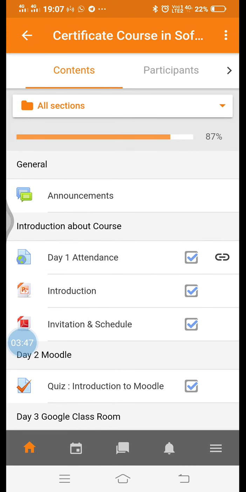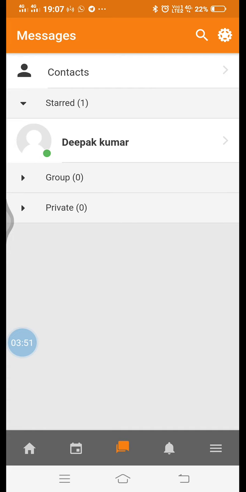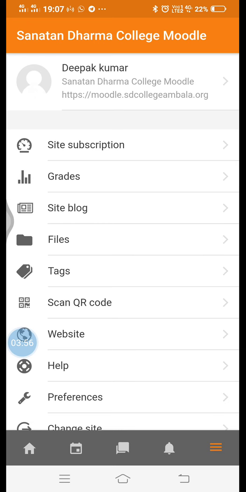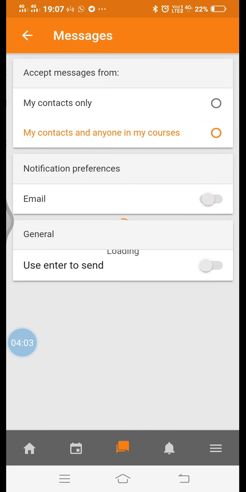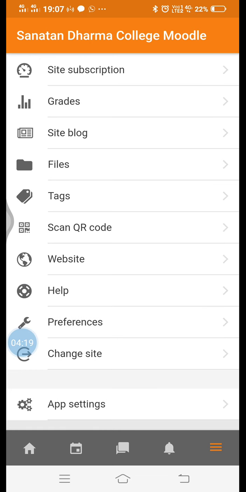So it's very simple. You can message, simply message like on WhatsApp. You can add all other things. You can download in offline manner also. You can message only contacts, anyone in the course. You can mail also. You can check your grades, files, and all other aspects.